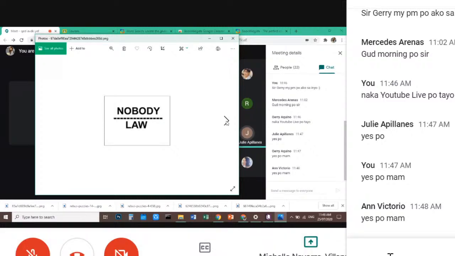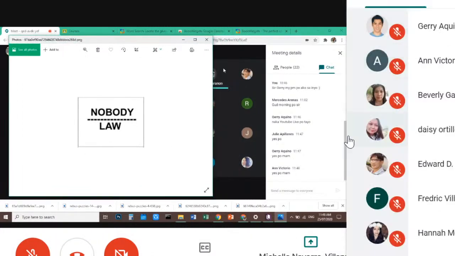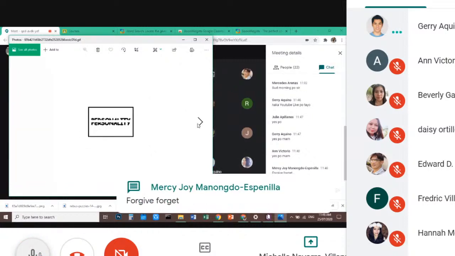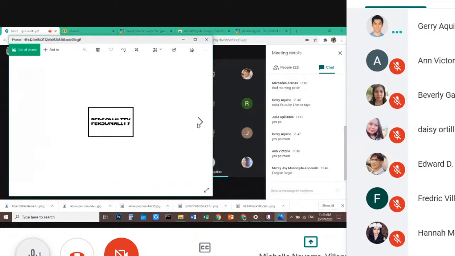Nobody is above the law. Sinong sumagot po nun? Si Ma'am Katrina or si Sir Edward? Hindi ako sure. Okay, so tamang sagot po ay nobody is above the law. Correct po yun. How about this one? We can utilize the chat box po, kung gusto po natin sumagot.